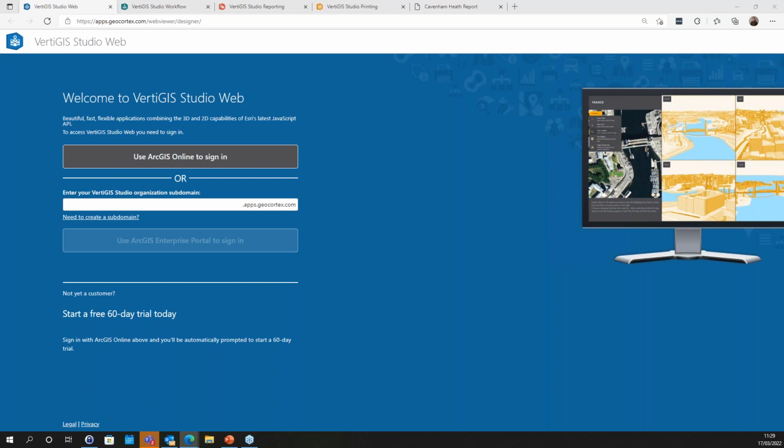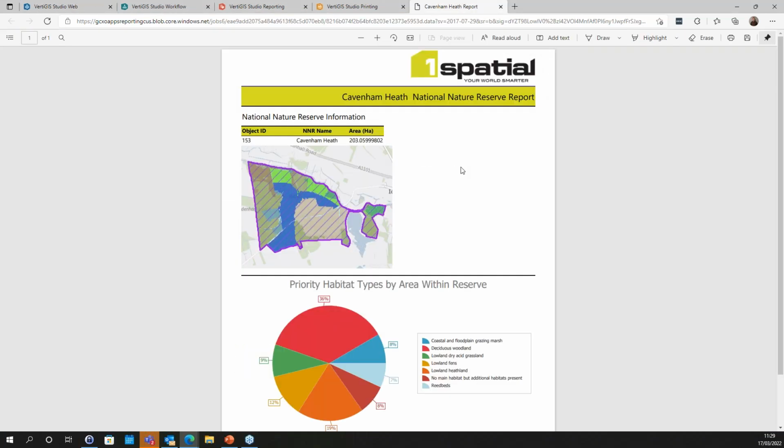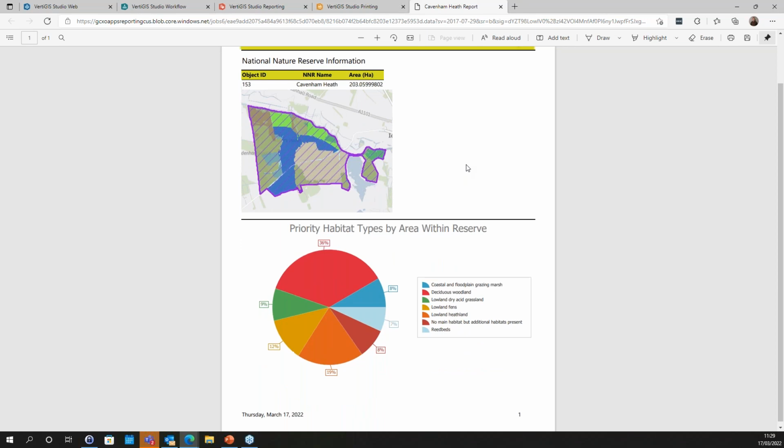So hopefully you've seen there that we've got a solution that has required very minimal effort from our end user. They've only had to do a few clicks and enter the name of a national nature reserve. But what they've got out in return is a really nice professional looking report here, and they've got a print to marry with that.